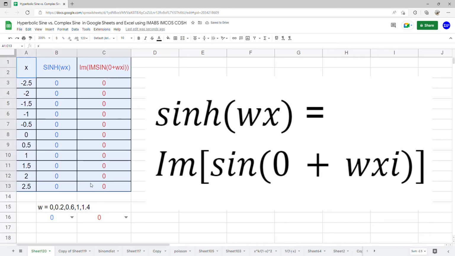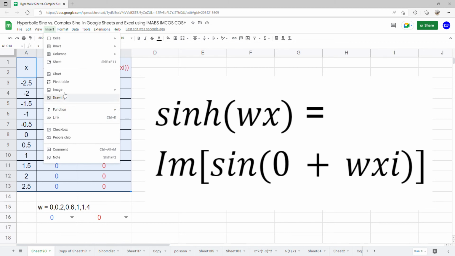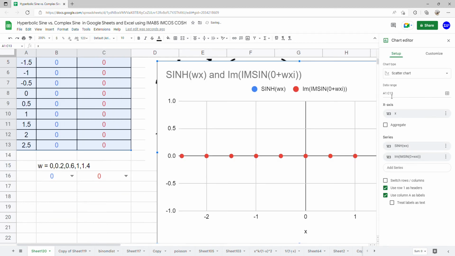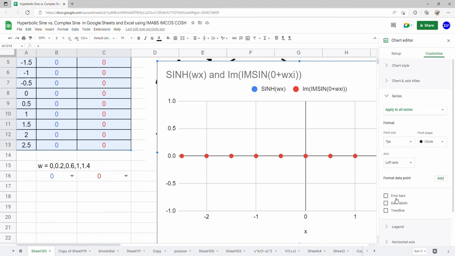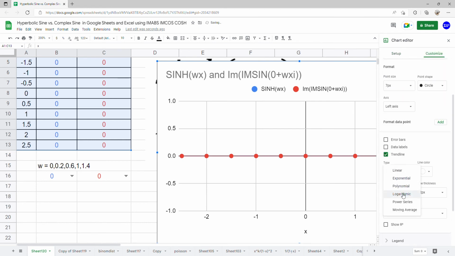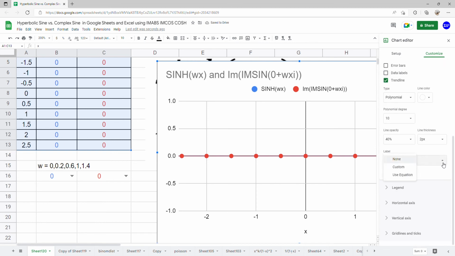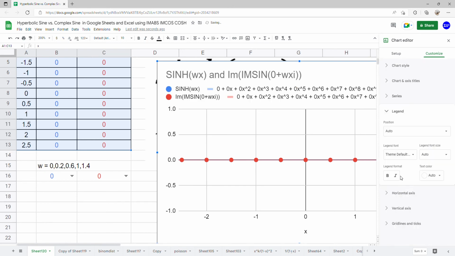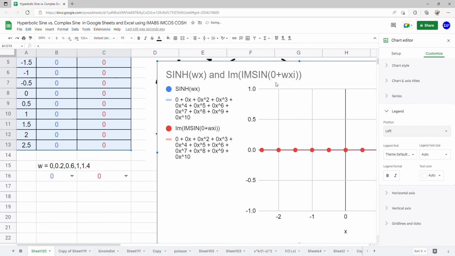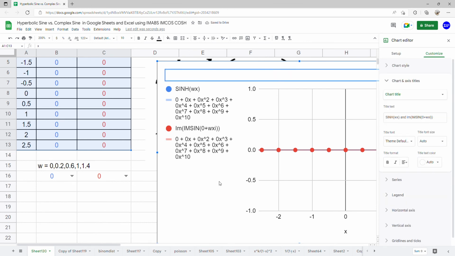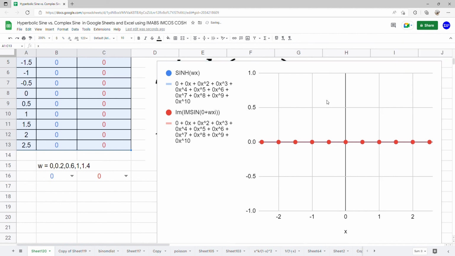And we'll chart this. Insert chart, and we use scatter chart. And show the trend line, the type polynomial. For the degree, tenth. And for the label, use the equation. For the legend, position at the left. We don't need the title, we already have the equation as the label.